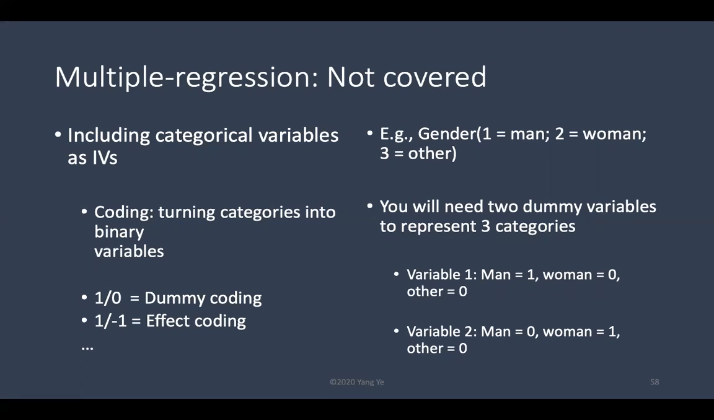But if you're interested, you can take a look at Bob Gardner's slides about this, how it's done. It's not that complicated, but it does require paying attention to how the categories are coded, using 1, 0 or 1, minus 1 or other kinds of coding methods, would influence your results.